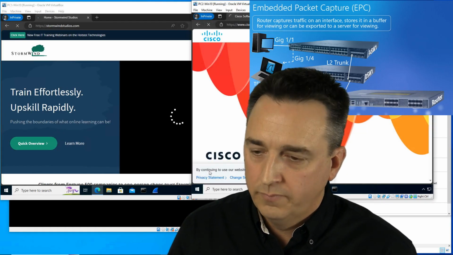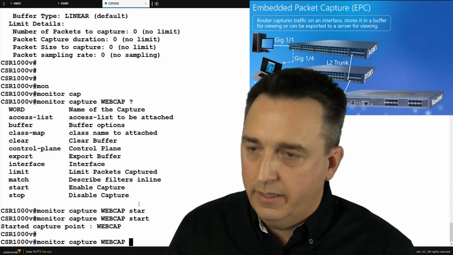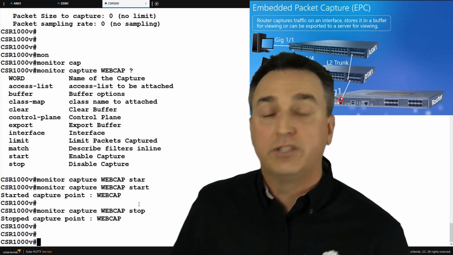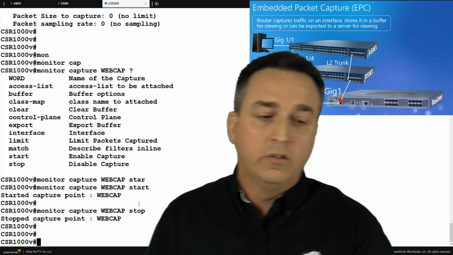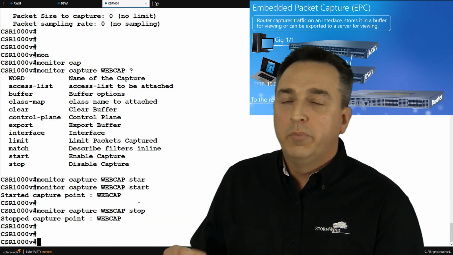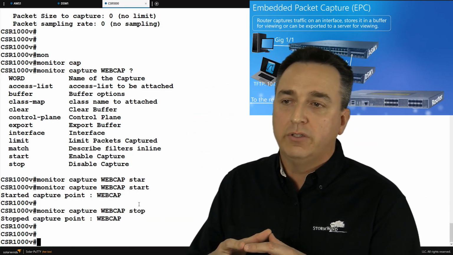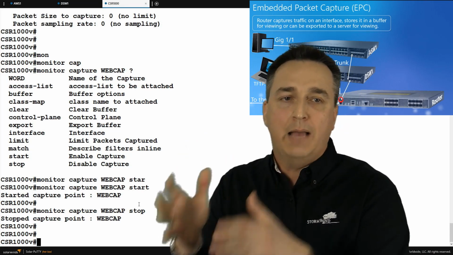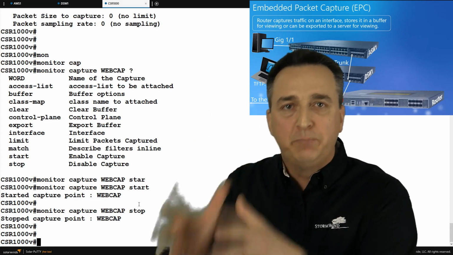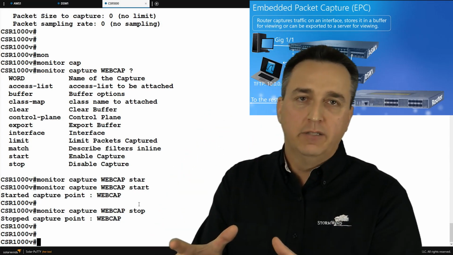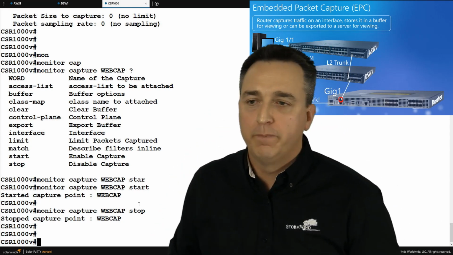Boom. And let's go ahead and stop it. So now I'm going to stop it. You can basically run it for as long or as little as you want. But like I said before, this is one of those features that you use for a purpose. I need to capture traffic on this interface because there's something up and I want to inspect that traffic. That's why you're using this feature.